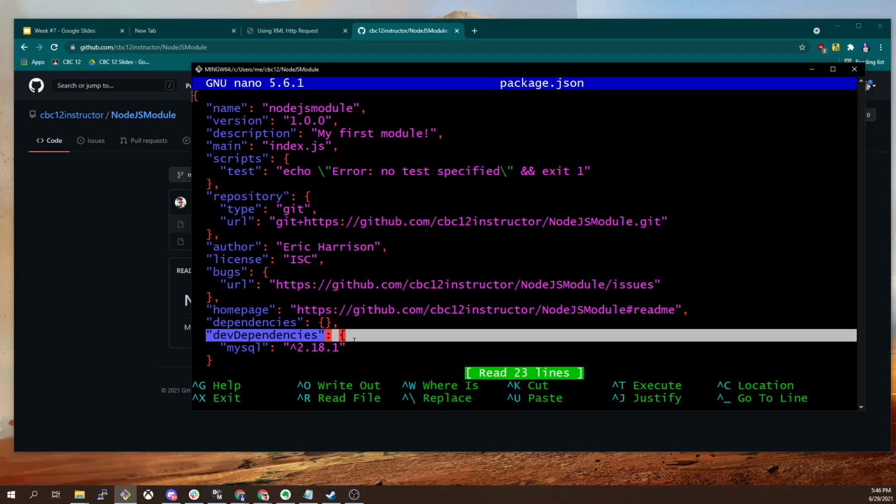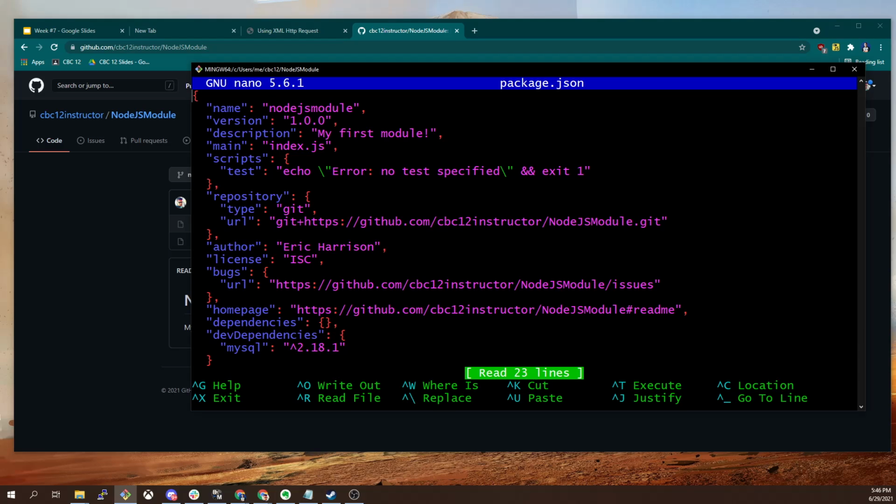Go ahead, Andrew. And then with the global flag, I know you said it saves it as a global dependency so you can use it for other projects. Is that still saved in this package.json, or is it put into another spot?